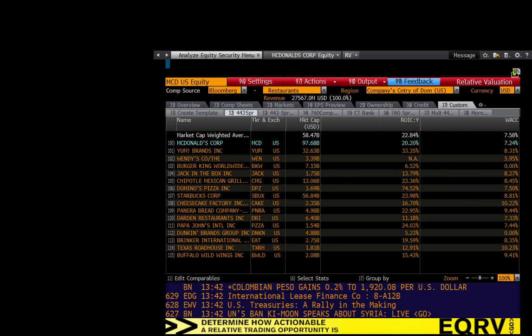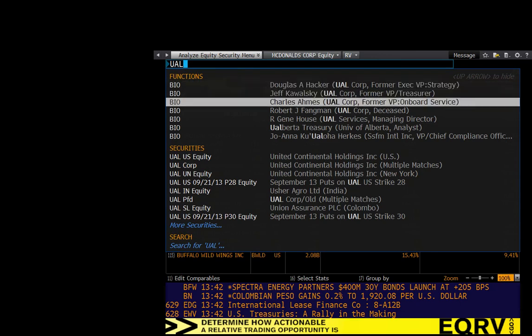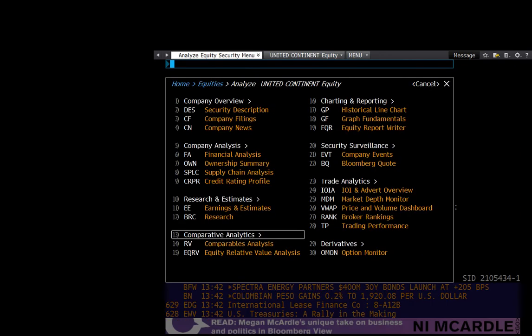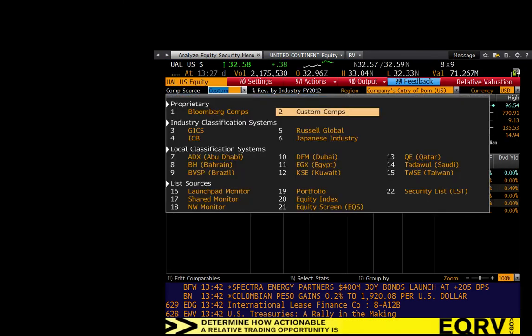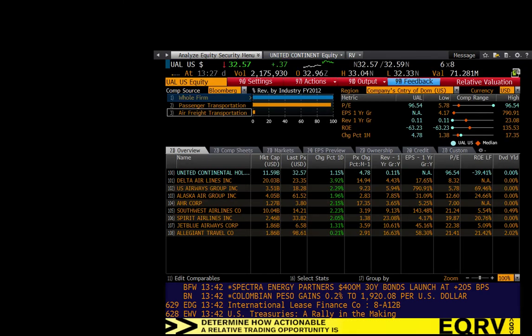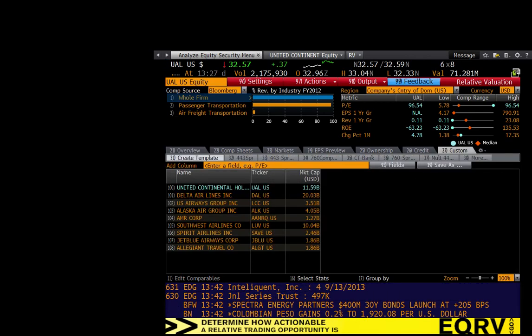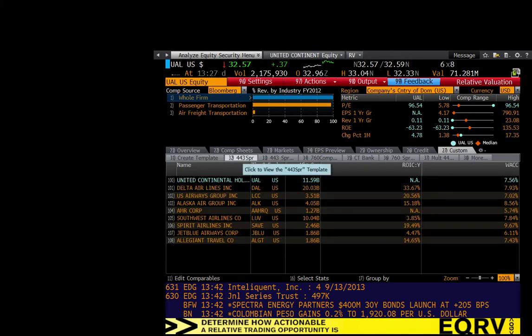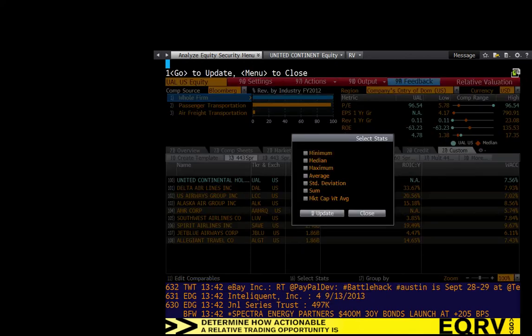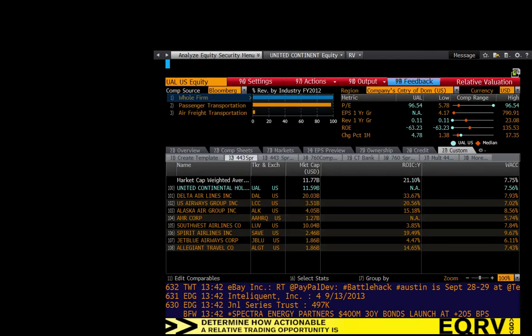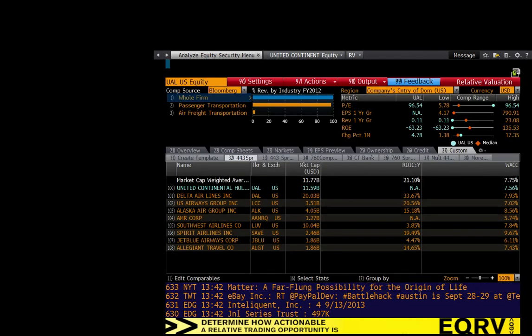So I'll do one more quick example. Let's pick a completely different industry. How about airlines? Let's look at United Airlines, United Continental. And then I'll go back to the RV screen. Again, I'll use my Bloomberg peers. And then I will use my custom template, 443 spread template we just did. Make sure I put my market cap weighted average. How are the airlines doing?